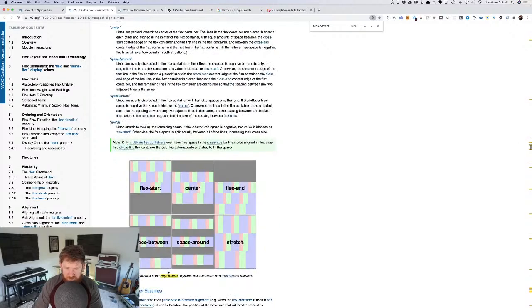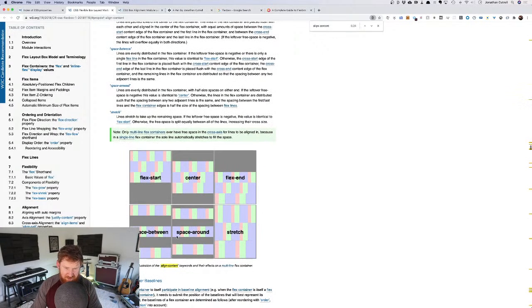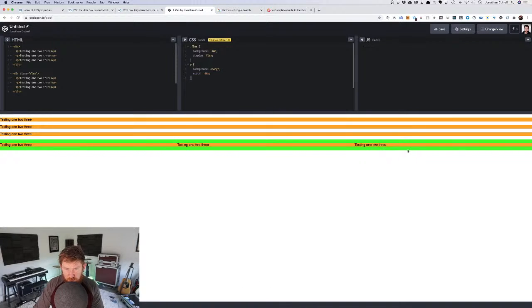Okay, so what does this mean? Well, we can actually see a really nice visual here, right? This is why reading the spec actually helps, but here we can see, okay, so only multi-line flex containers ever have free space in the cross-axis for lines to be aligned, because in single-line flex containers, the sole line automatically stretches to fill the space. That's what we just saw, right? This is a single-line flex container. Only one line of content, okay?